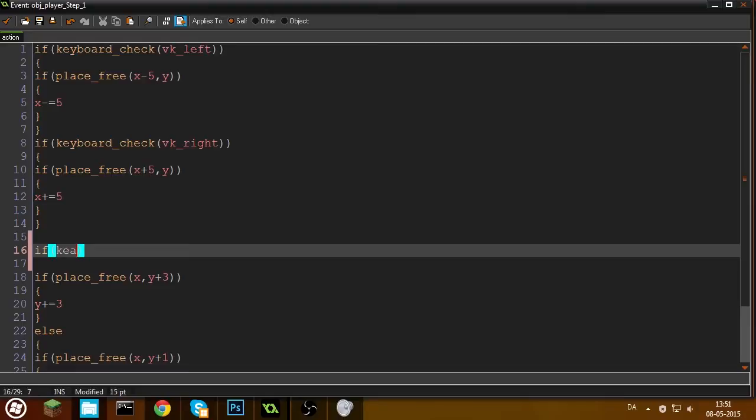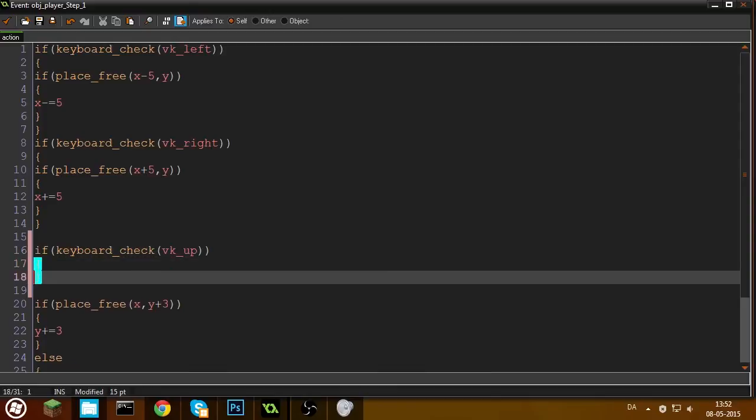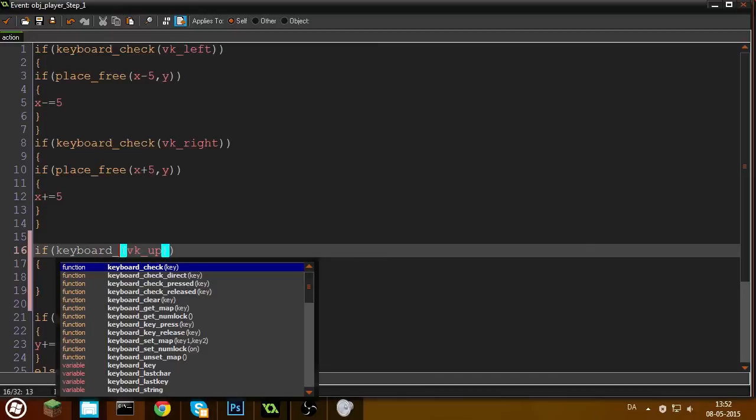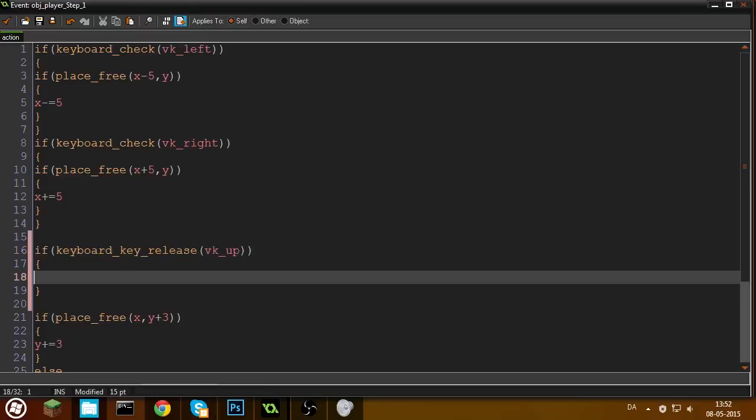If keyboard_check vk_up. Okay. So when you press the up key, I'm just going to change this to vk_check_pressed, because then it's only right when you click it and not if you hold the button down. There we go.